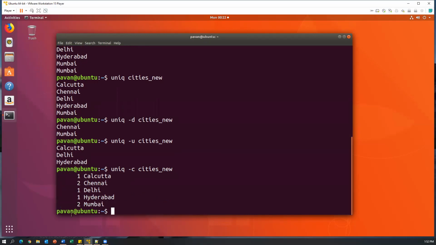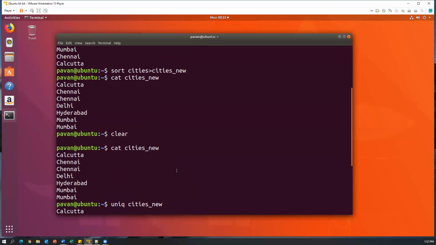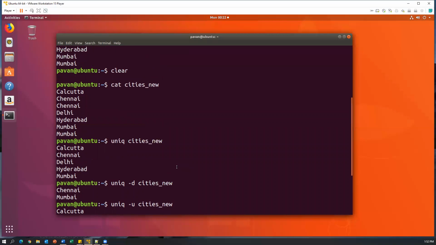Now if I look at this, it printed all the data. Kolkata is repeated only one time. Chennai is repeated 2 times. Delhi is repeated 1 time. Hyderabad is repeated 1 time. Mumbai is repeated 2 times. So if you want to display the number of times each line is repeated in the file, you can use uniq -c. These are the most important options we can explore with the uniq command.